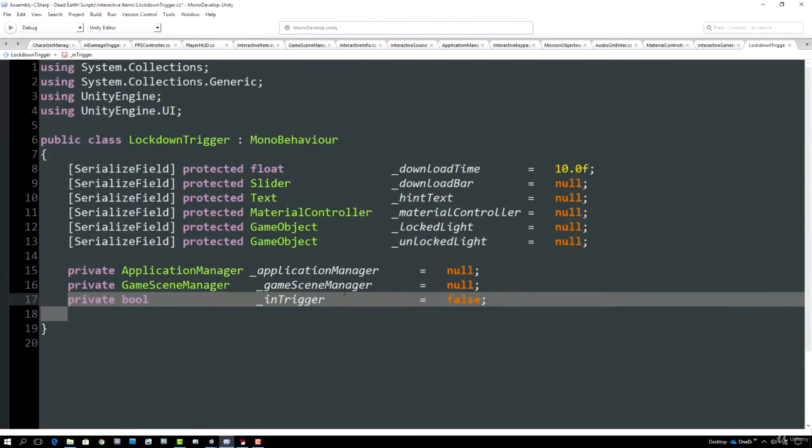And I'm also going to declare a private boolean called inTrigger, which is set to false by default. When our character enters the trigger that's on this game object, we're going to set this inTrigger boolean to true, and when we exit the trigger, we're going to set it to false. That way, in our update function, we can check this boolean and we always know whether the player is currently inside this trigger or not.